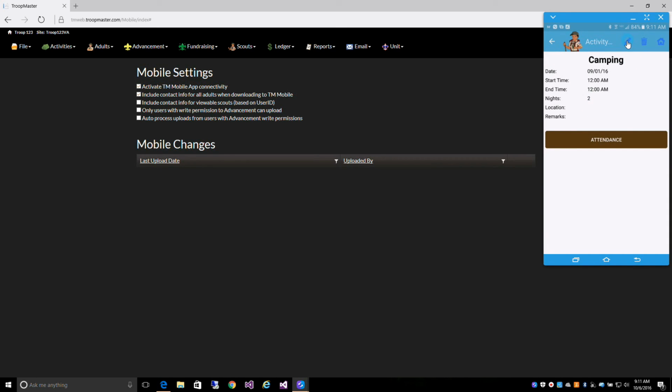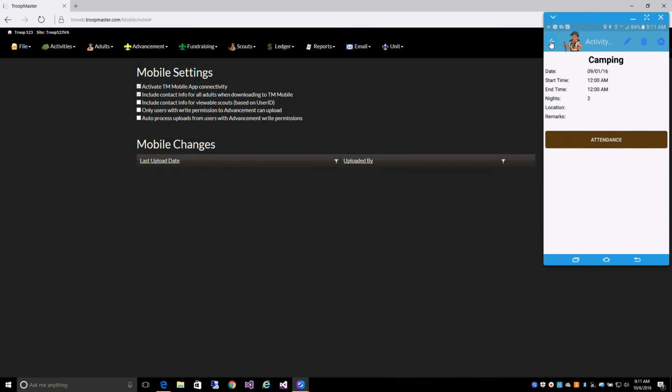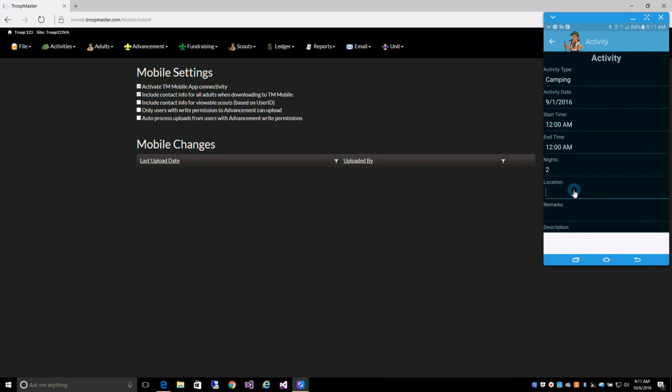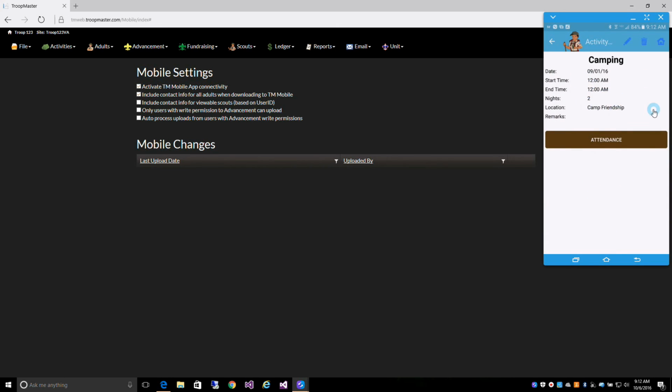You can edit an activity from here. Maybe we needed to add a location. So I missed something here. Let's see. Camp. I think there's a save button. Yep, there's a save button down at the bottom. Okay, that's been updated. You can also delete an activity.